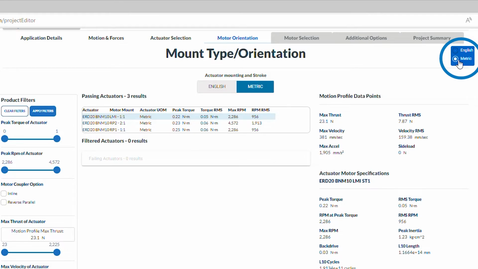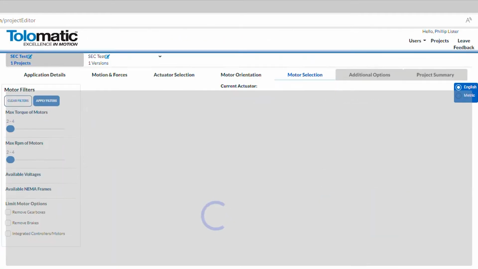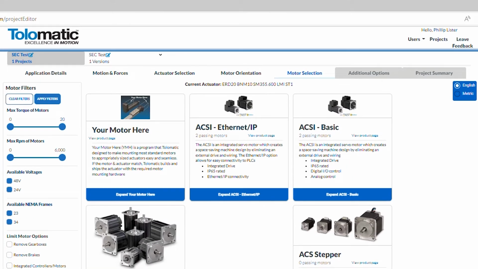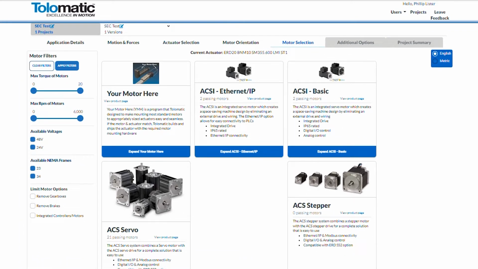Sometimes I'm working with English on one side, metric on another, having to mesh those up, and this just kind of eases that pain a little bit, which is really nice. So I'm going to leave it English for now. Click next. So we've selected the actuator for the application. We got the profile dialed in, the whole thing, the extender track, which is an improvement over the previous software where you had to do each of those sections, the profile once.